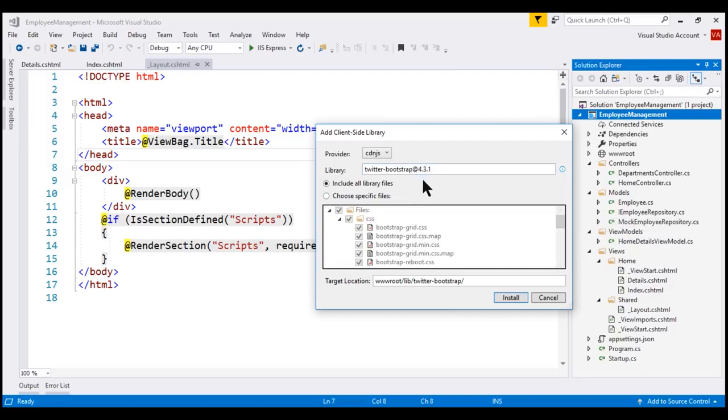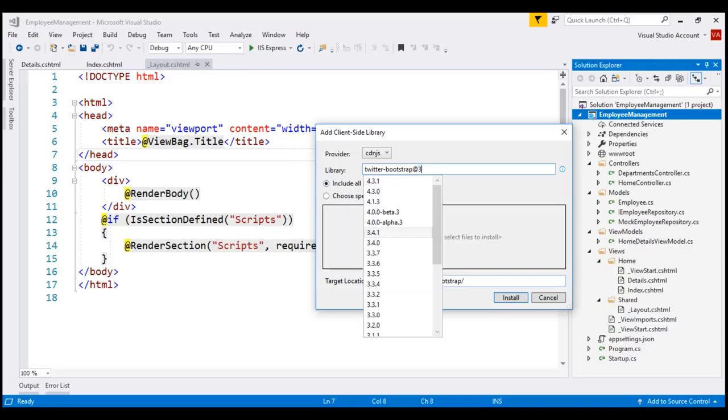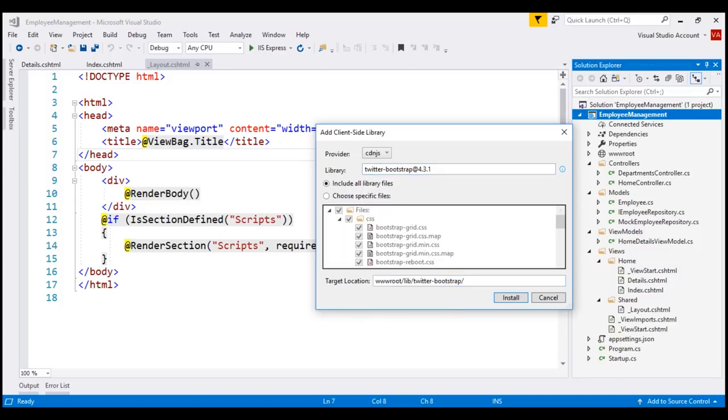As of this recording, the latest version of Bootstrap is 4.3.1. Now, for some reason, if you want to install an older version of Bootstrap, simply delete the version number that follows the @ symbol, and then as we start to type, for example, let's say we want to install Bootstrap version 3.3.7, as I start to type 3.3, it displays me all the available versions. But let's go ahead and install the latest version as of this recording, which is 4.3.1. Next, we have the option to include all library files or choose specific files. I'm going to include all library files.